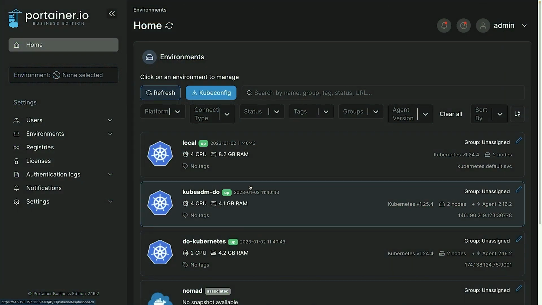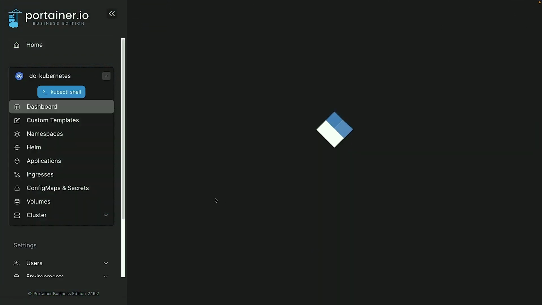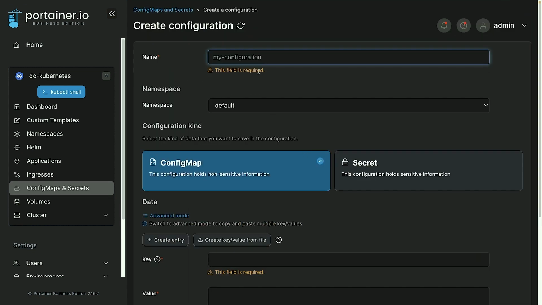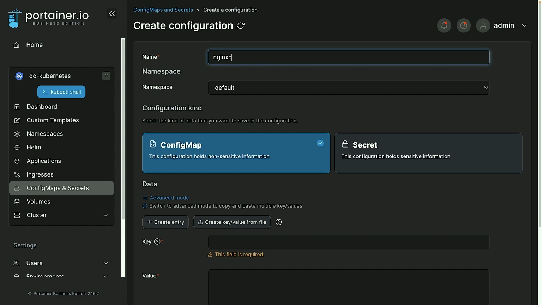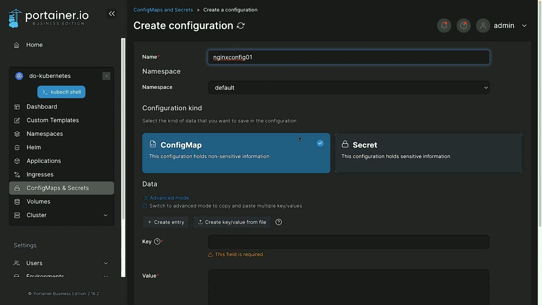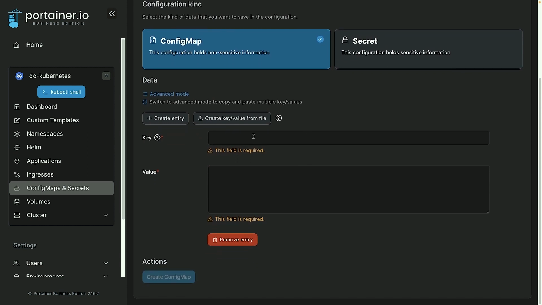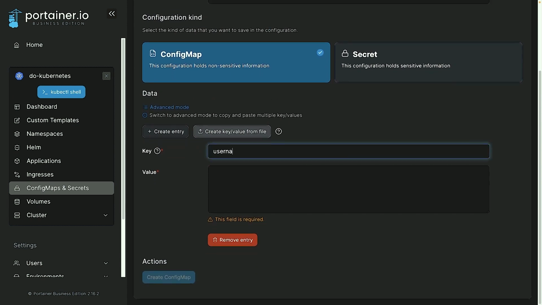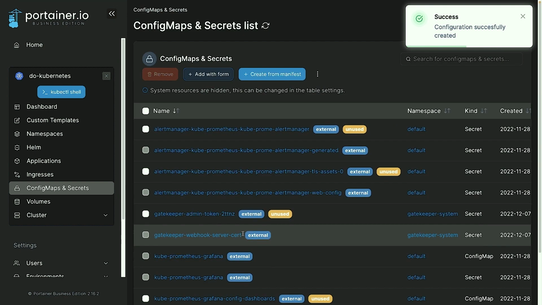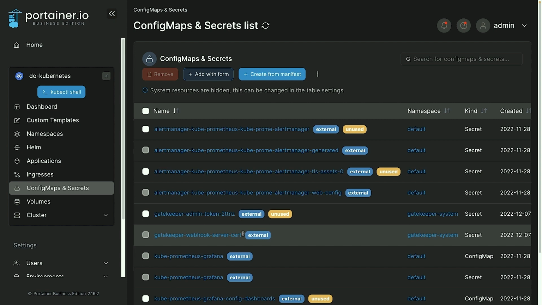All right, so I'm in Portainer here, and I'm just going to choose one of my Kubernetes clusters, and then I'm going to go to ConfigMaps and Secrets, and then I'll go ahead and create one with the form. I'll give it a name, nginx-config-01. Specify the default namespace, and then I'll literally just put in the key and the value, username Mike, and I'll click create, and that's it. So Portainer definitely makes this process easier, and if you don't want to use YAML, you don't have to.